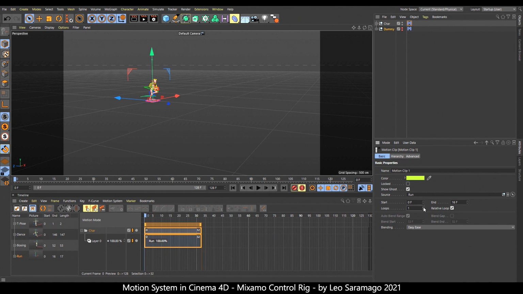You see, I've added 3 loops to this here in the timeline, now I have 4. My character is running like there's no tomorrow.